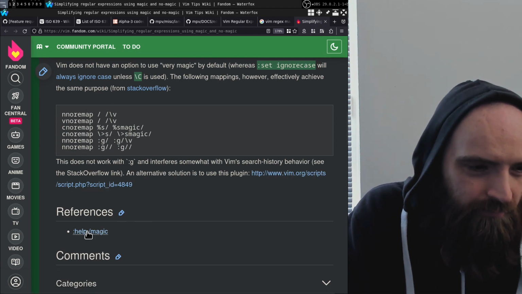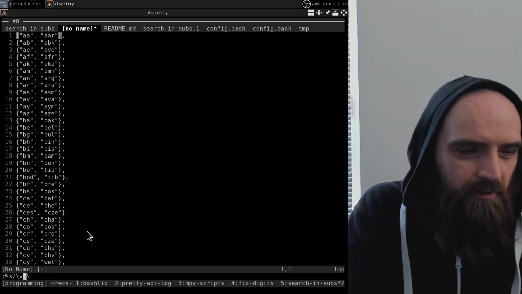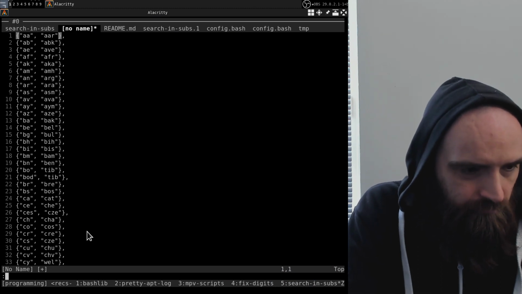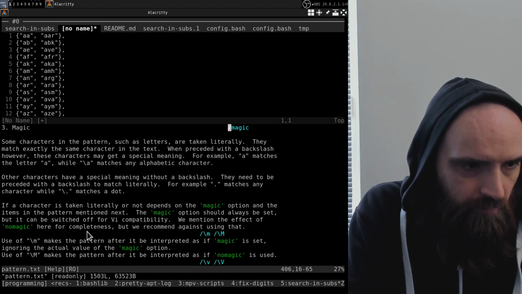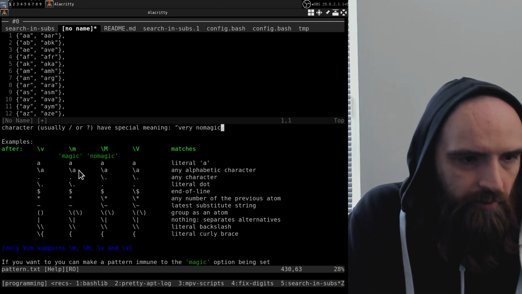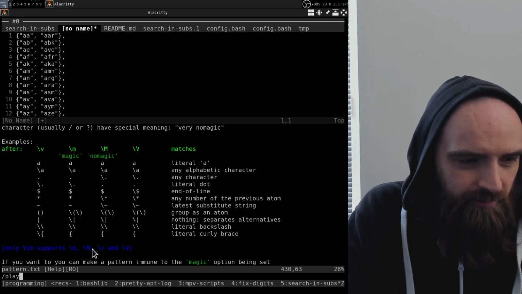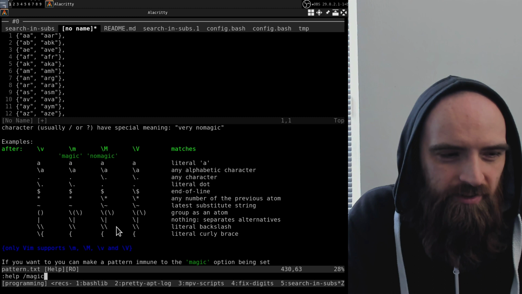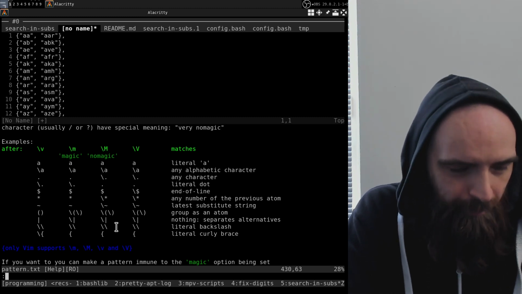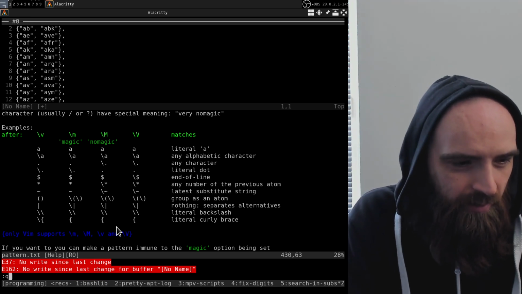Oh, wait a second. Okay, so here is a page from the Vim docs, and I think you can search for help magic here. Okay, yeah, this is the table that I was looking for, and the command to access it is help /magic. You can see what different modes it has, to change how the special characters in regular expressions behave.